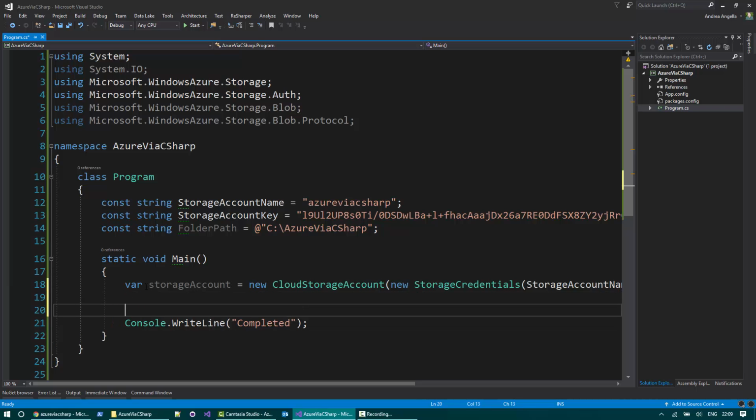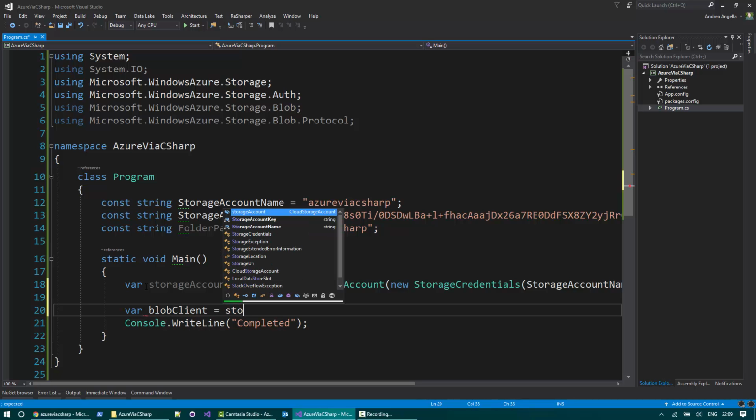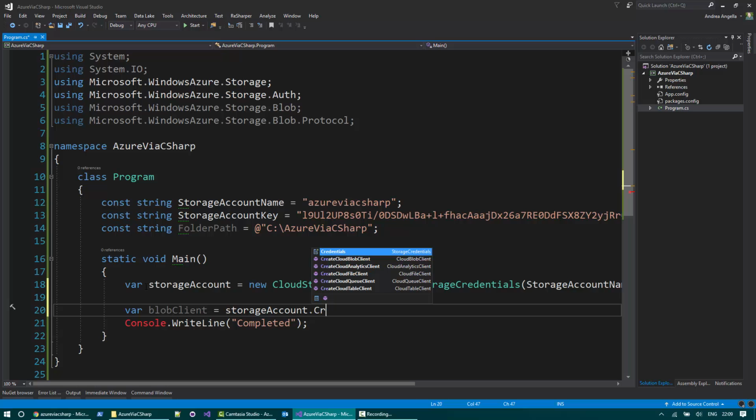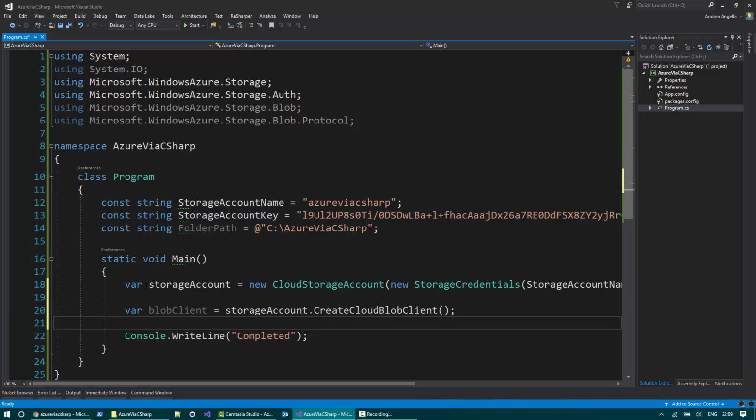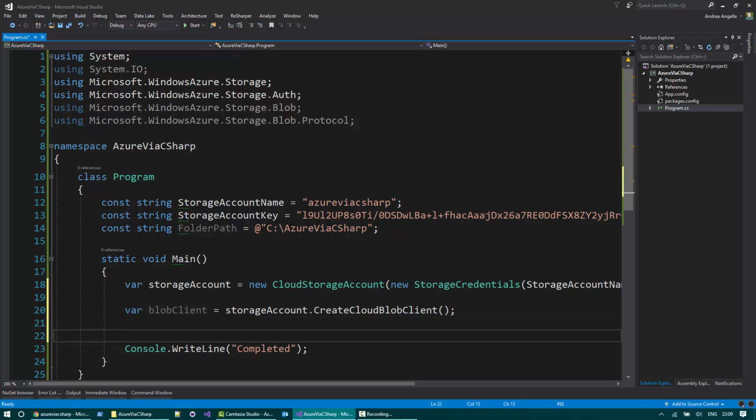The next step is to get a reference to the blob client, and I use the method create cloud blob client. A storage account, particularly the blob service, is made of many containers. So you can organize your blobs, which are actually files on the cloud, into containers. You need to have a container in order to create blobs. So the next logical step is to create a container.